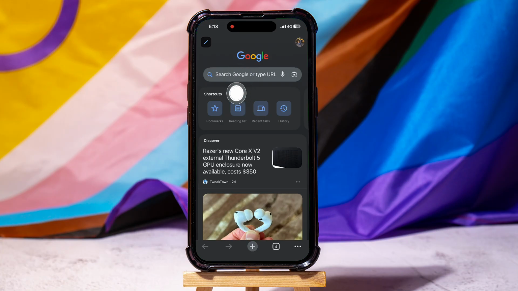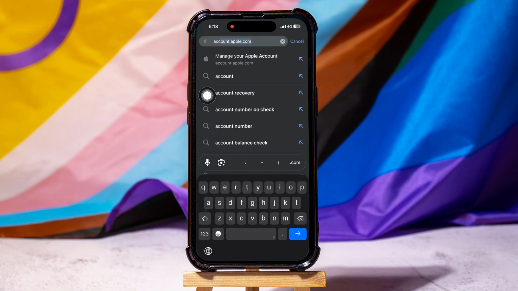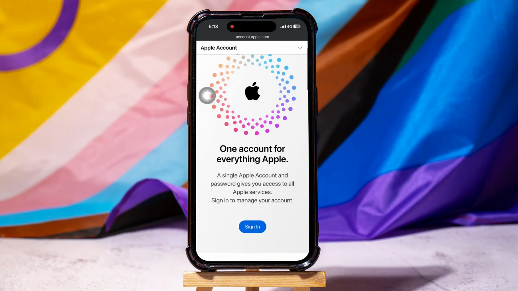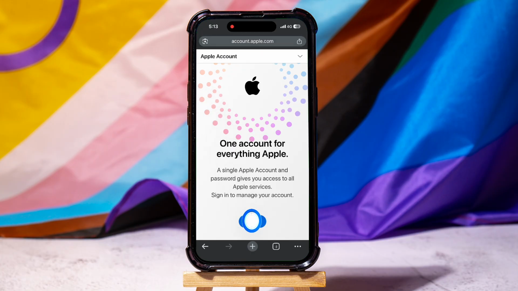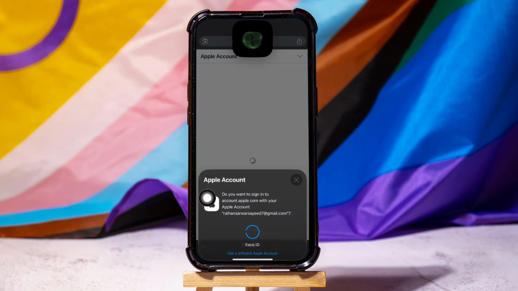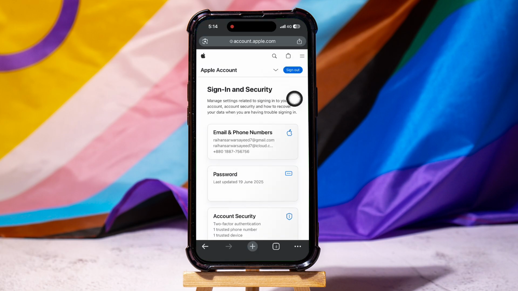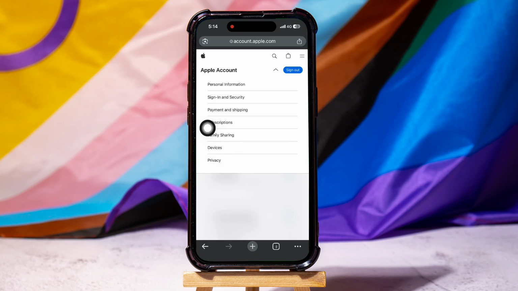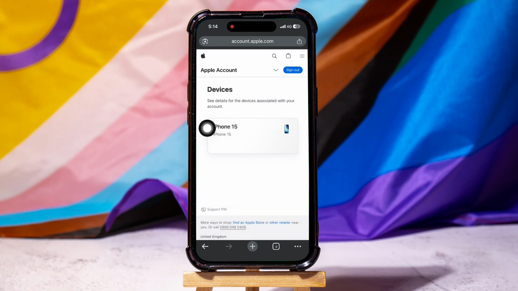Once you're here, go to the search bar and type in account.apple.com. On this page, scroll down and tap on Sign In. Tap on Sign In again to sign into your Apple account. Here, tap on the downwards arrow and go to Devices. Over here, you can view details for the devices associated with your account.